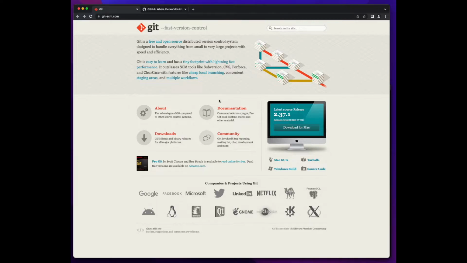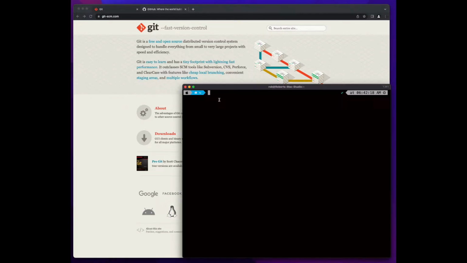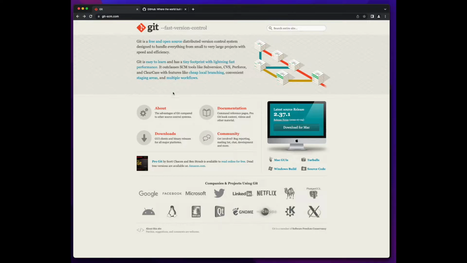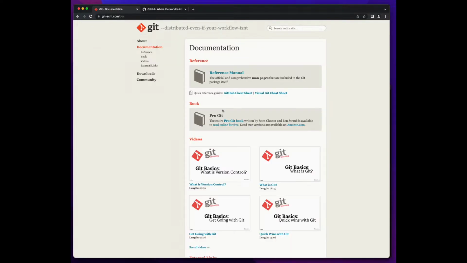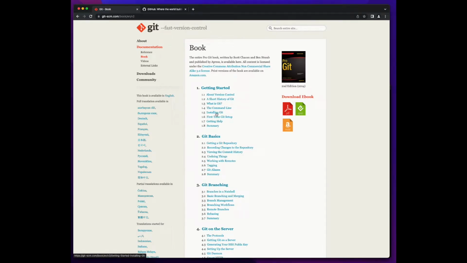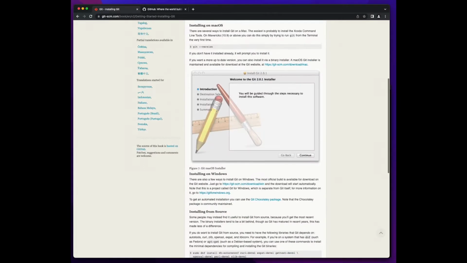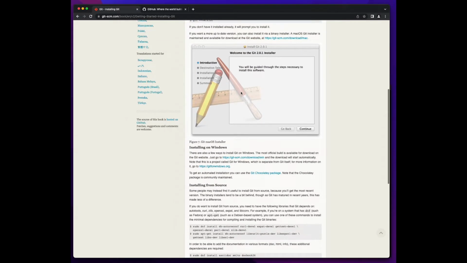Now, I'm working on a Mac computer, and the Git software comes pre-installed on most newer Macs. So chances are you already have Git installed. To check, launch a terminal in any folder and execute the command git --version. And if you have Git installed, you should see something similar to what I have on my screen. If you don't have Git installed, you can install it yourself by going to the Git website, clicking on Documentation, then Book, then Section 1.5 Installing Git. Scroll down to your operating system and follow the instructions.